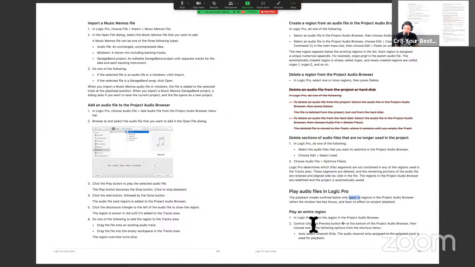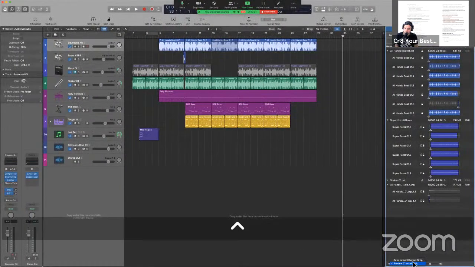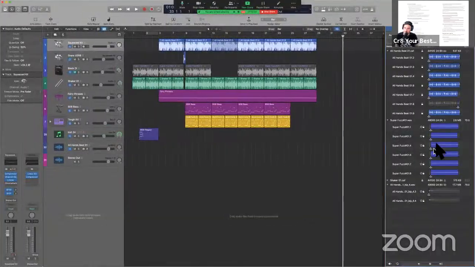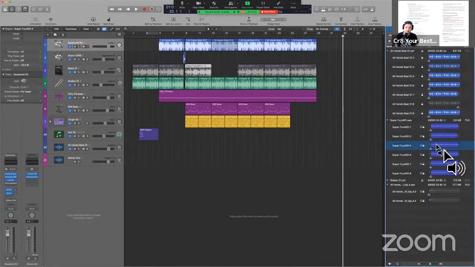Playback: Control-click the Preview button. Awesome. All right, let's check it out. Auto Select Channel Strip or Preview Channel Strip. Let me go with Auto Select. What happens here? Does it just start playing? I don't know what it does. Let's read on it. The audio channel strip assigned to the selected track is used for playback. Oh, that's interesting. Never even thought about it like that. In other words, let's say I'm playing this out. Hold on.